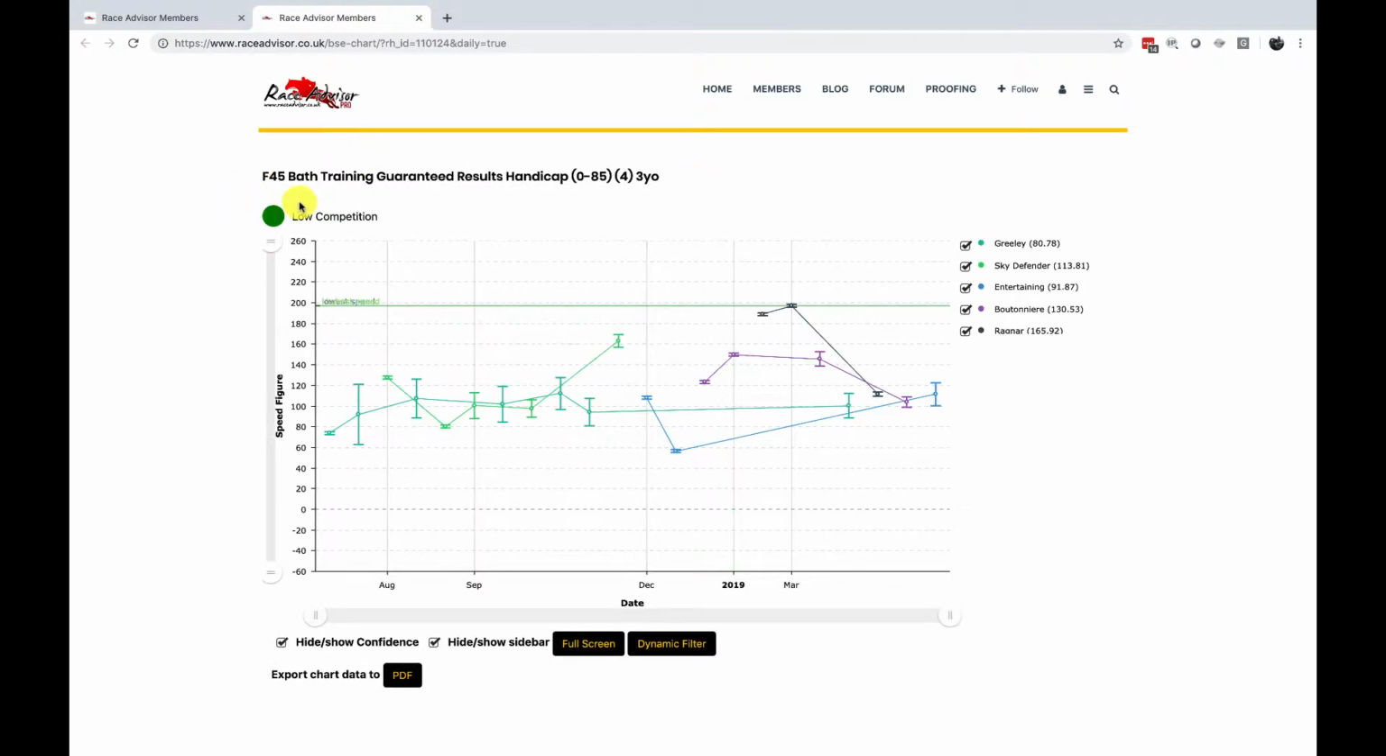The first thing we see at the top is that the race is low competition. This is just an estimate of the race and it's based purely on speed numbers. On the right hand side we can see the different horses in this race and there is a checkbox next to them. If we click on the checkbox it will remove one of the horses from the race.